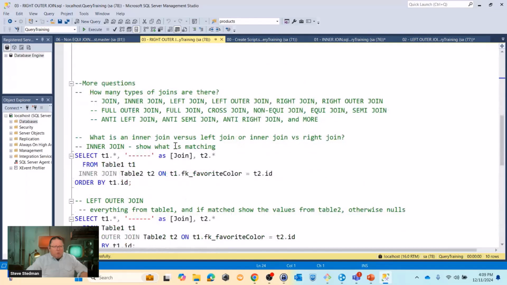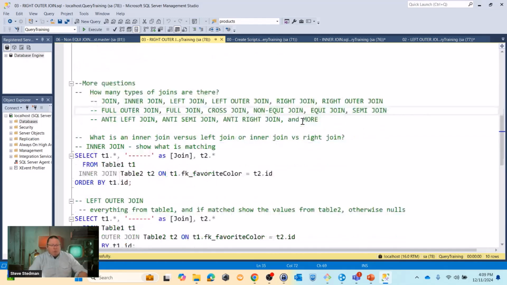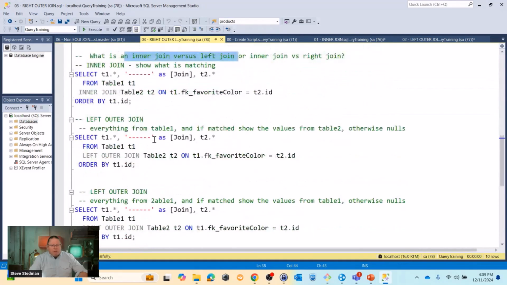Okay, more questions. So how many join types are there? Well, we've got join, which we talked about, inner join, which we've talked about, left join and left outer join that we've talked about, right join and right outer join, and we've talked about. But there's also full outer join, full join, cross join, non-equijoin, equijoin, semi-join, anti-left join, anti-semi join, anti-right join, and more. So what we're going to do is take a look at now the difference between the inner join versus the left outer joins.